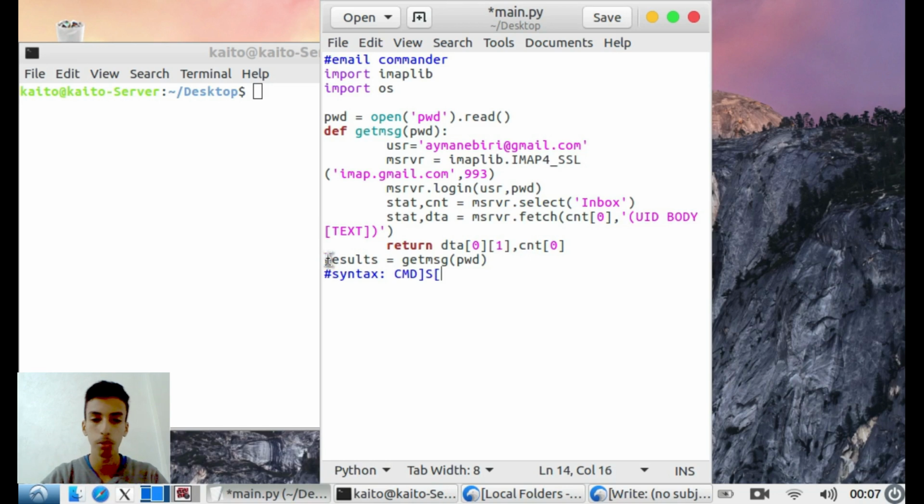And this is a separator. This one is a separator. This is a command itself, maybe echo hello kitech, and another separator to separate it from the added things that come with an email. So to get the parts of the message, we need to split it.